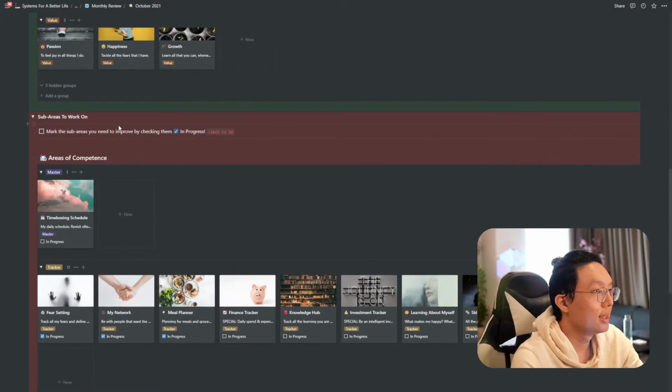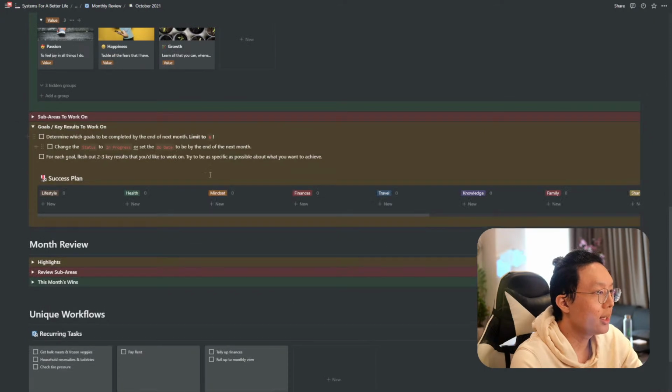And then we can see exactly all the sub areas we need to work on, and we can check out the ones in progress if we'd like. And we can just now hide this. We're done with that. And then goals and key results to work on. I think this is really important.